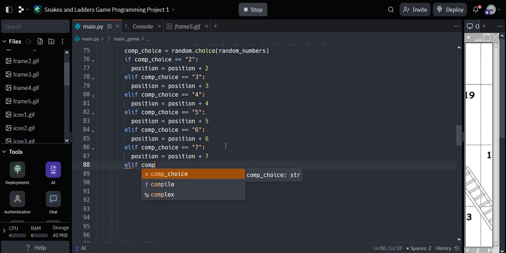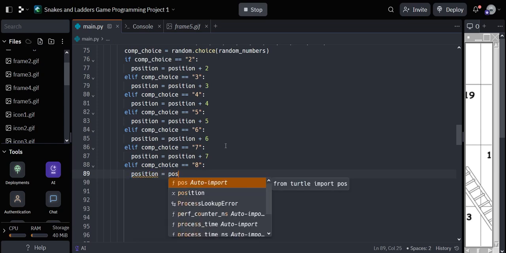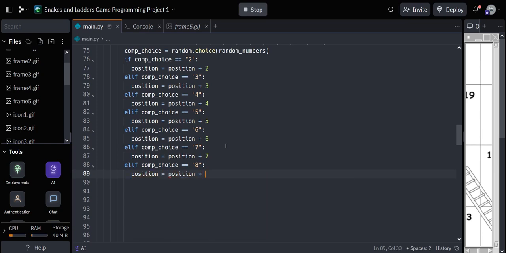So elif com choice, if that's equal to the 8th position, then what really happens after that, of course, is position is equal to position plus 8. So position equals position plus 8. And then, of course, we go to the next one, which is elif com choice equals the 9th position.